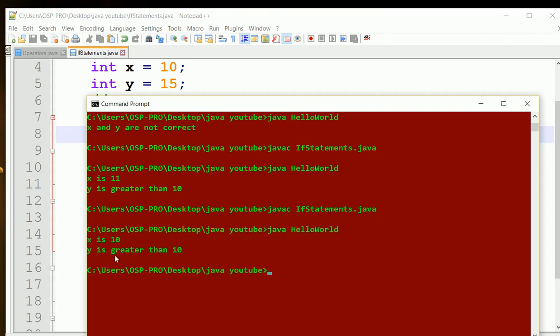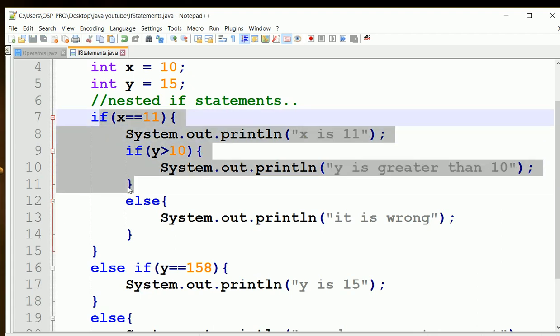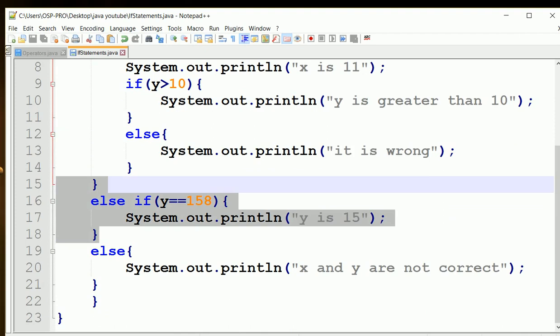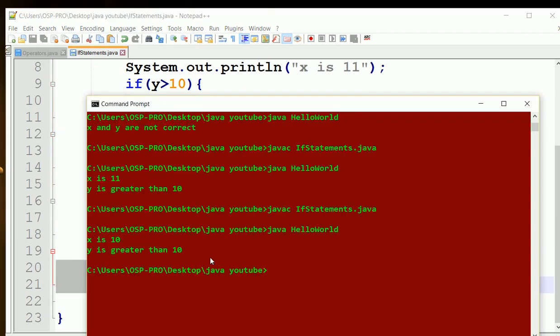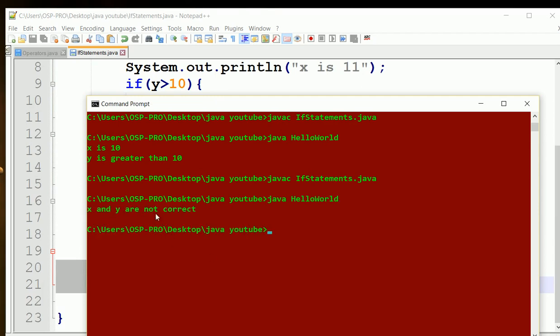Now if you check also here that if you told maybe this is 11, which is really wrong, and this is wrong, it will not even waste time to loop into this and this and even this one here. Let me just check that and show you. It will instead go to else if and then else. If this one is also wrong, then it will go to this. Now if you check that, x and y is not correct, which is this last statement here.